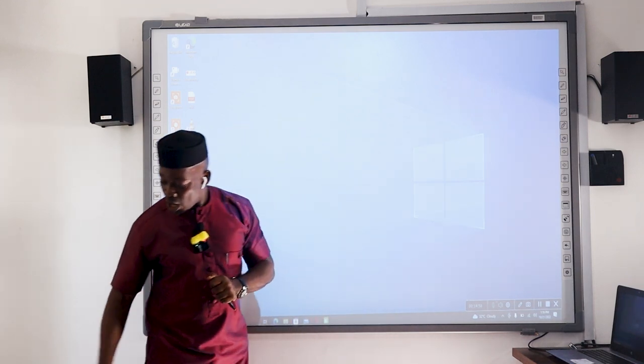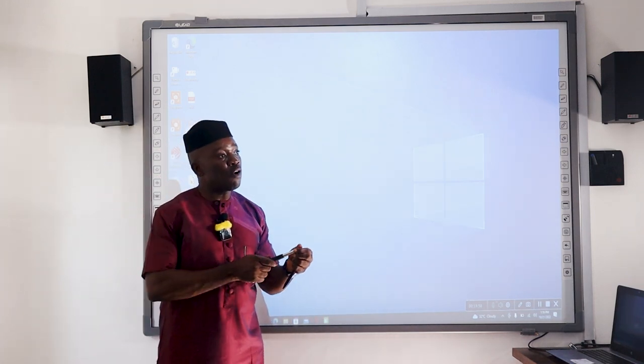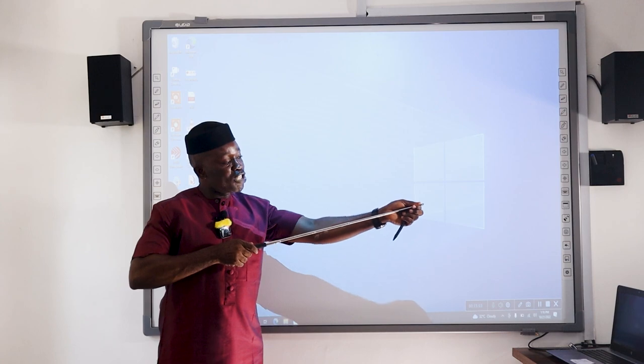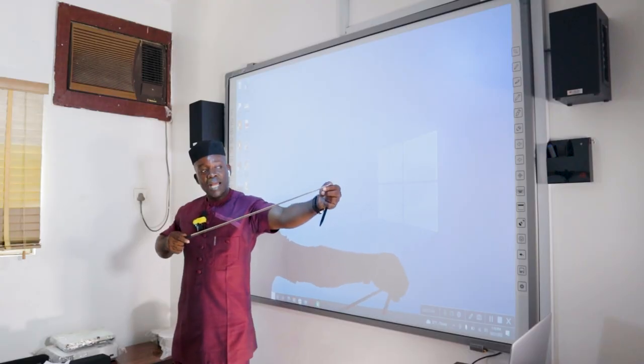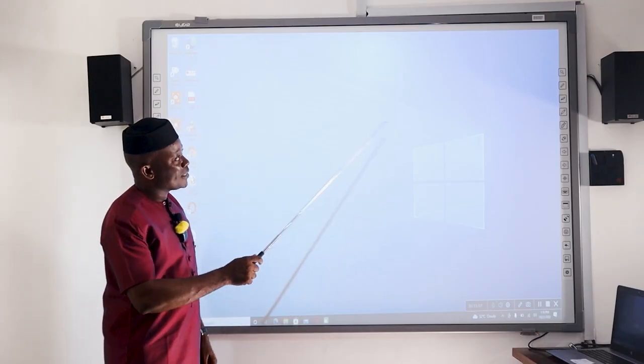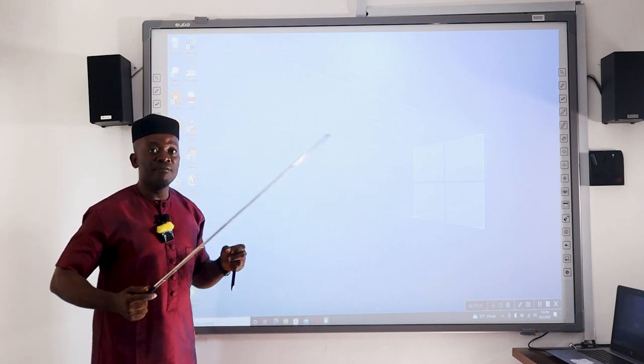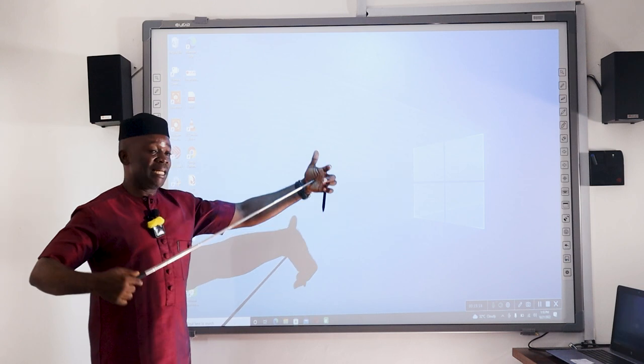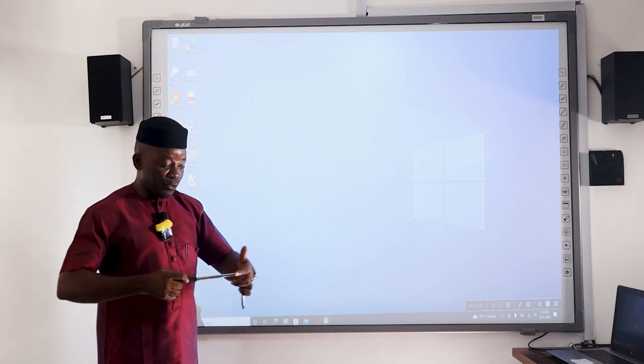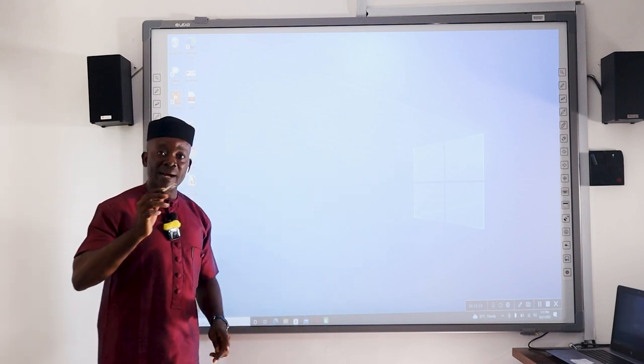And then it also comes with your telescopic pen. This is a telescopic pen that you can use to make emphasis on the interactive board if you don't want to be close or block the sight of the students. And this pen can also be reduced and used as a normal writing pen.